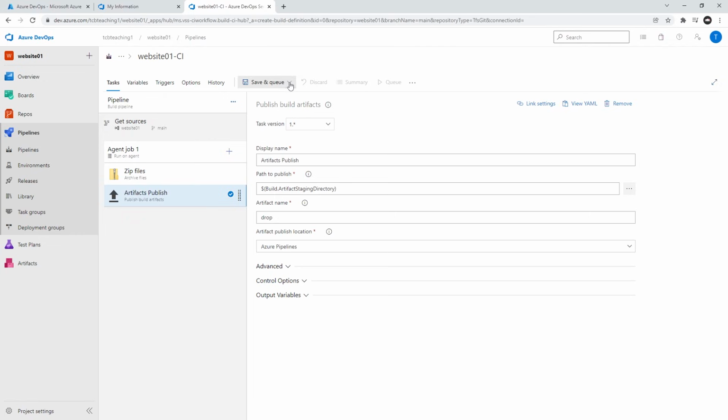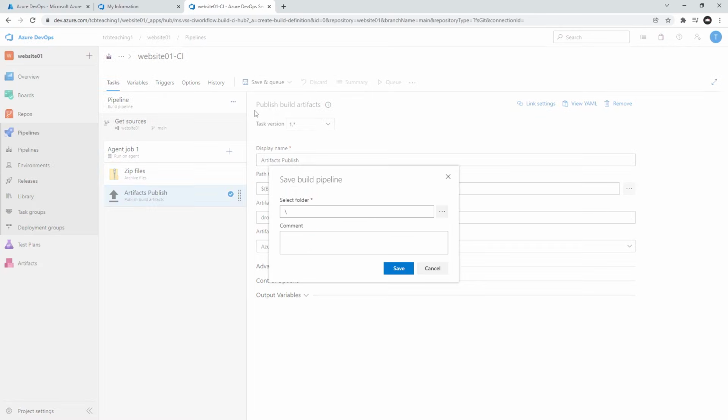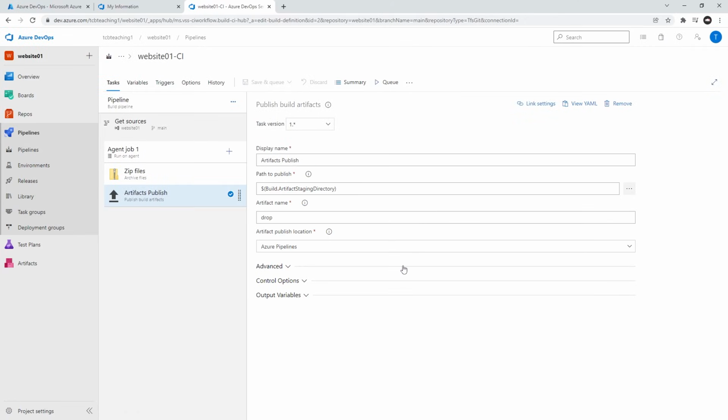So now what you're going to do is click here on this arrow and click Save. We're not going to Save and queue. Just click Save and then save the pipeline, and it's going to be saved. And now you're going to come back in here so that we can see the pipeline.